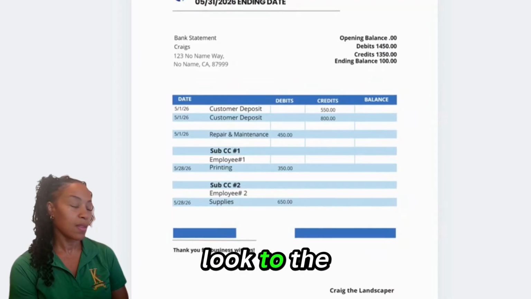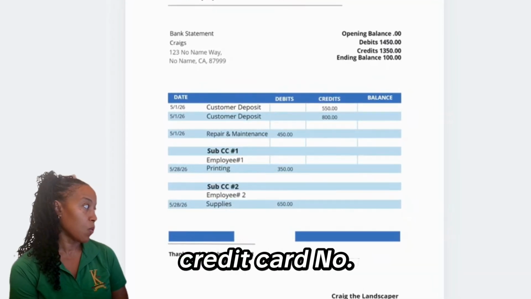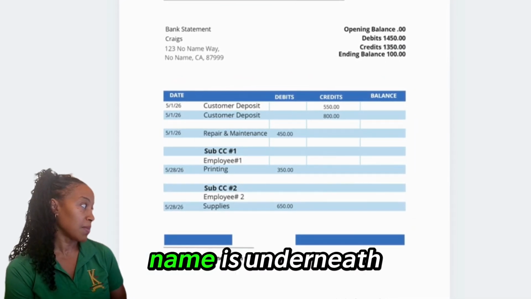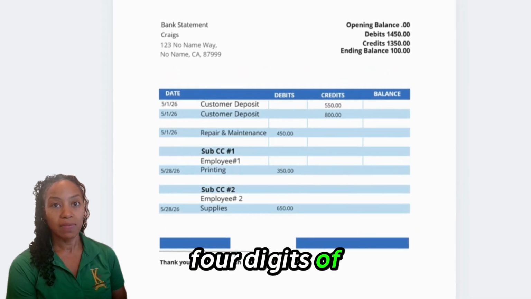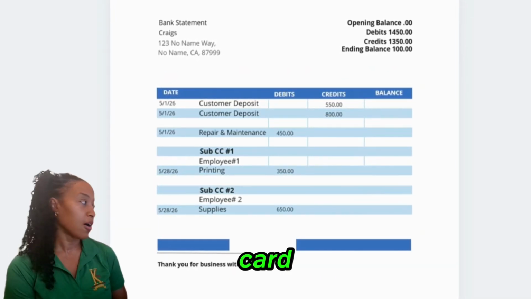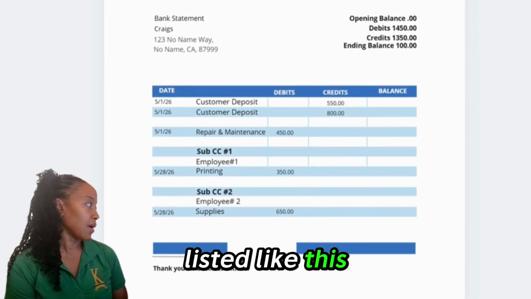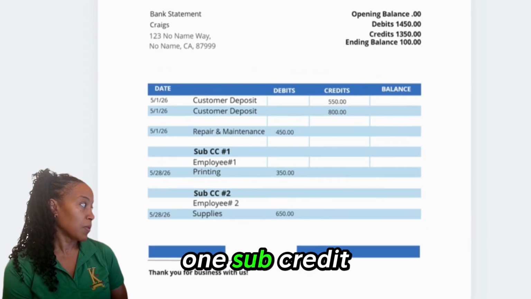Now, if you look to the middle of the statement, it has sub credit card number 1. That's to indicate that employee. Normally the employee's name is underneath it or next to the last 4 digits of the account number for that card. It would be listed on the statement like this, and it would show what that employee purchased, just like this one, sub credit card number 2.